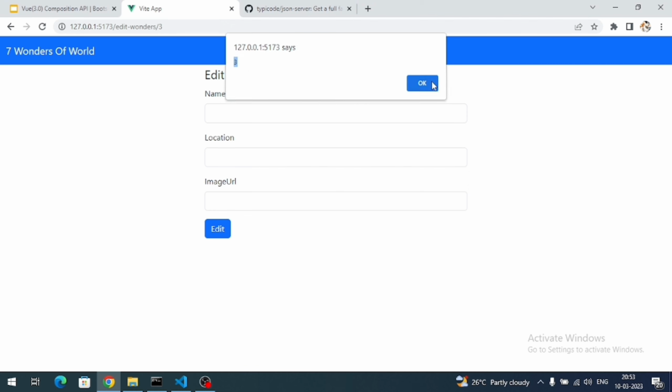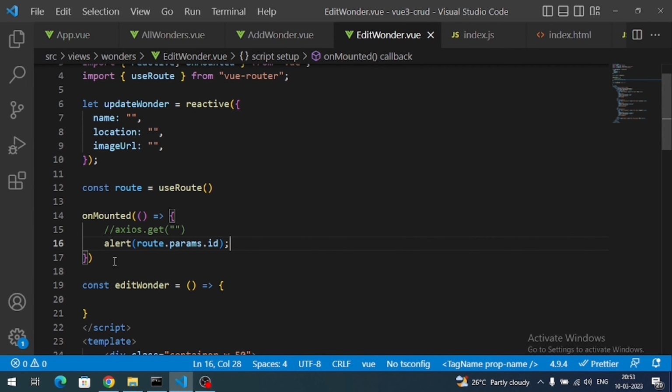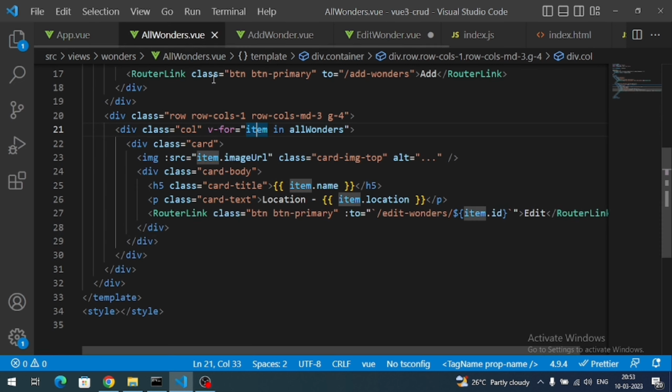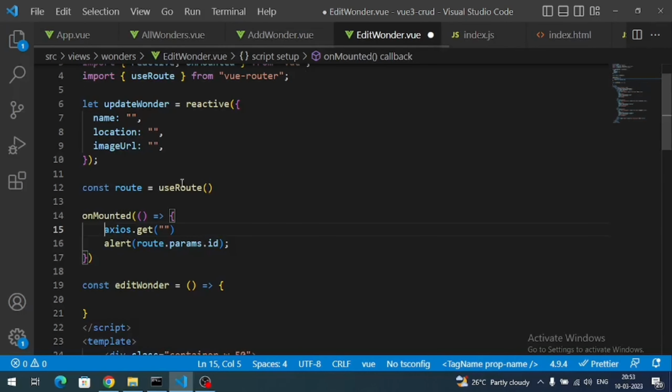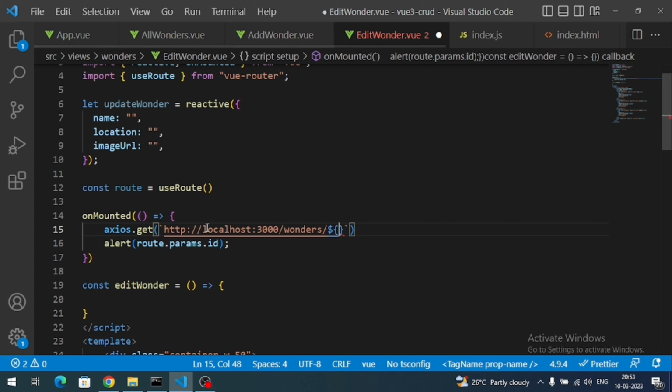Now I can use this ID value for my Axios call. Let's copy the API URL, but this time the route should be dynamic, right? So instead of double quotes, I can use backticks and add the route slash dollar and curly brackets. Inside of those curly brackets, copy this route.params.id variable.